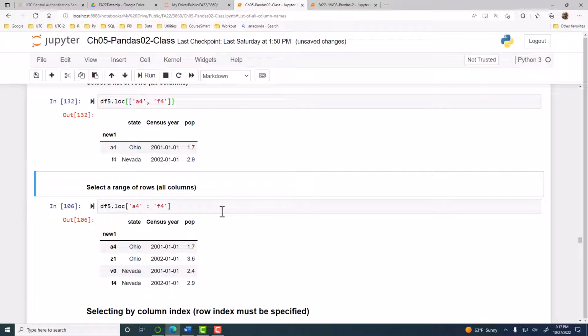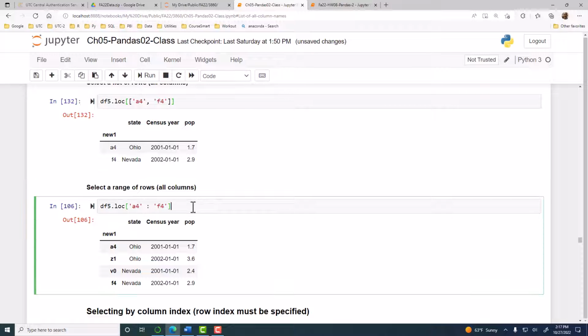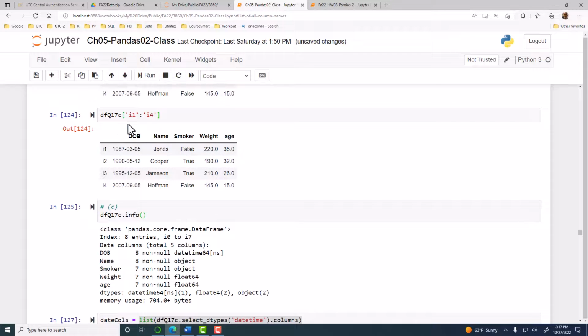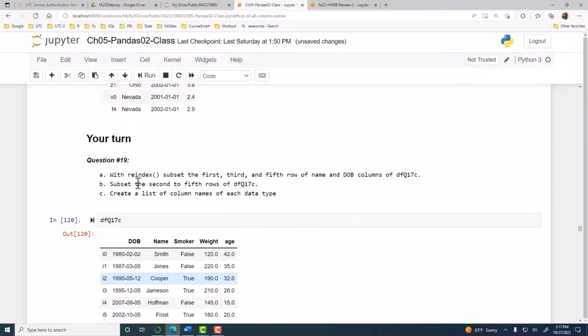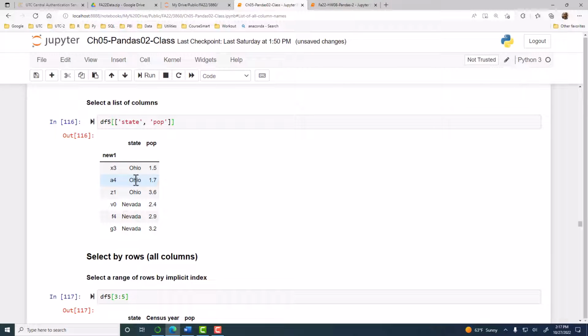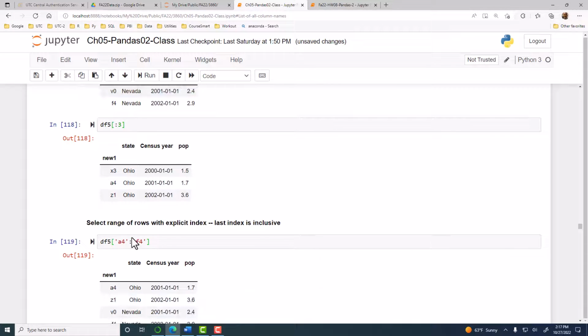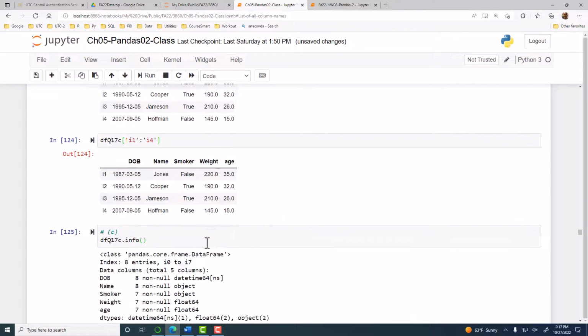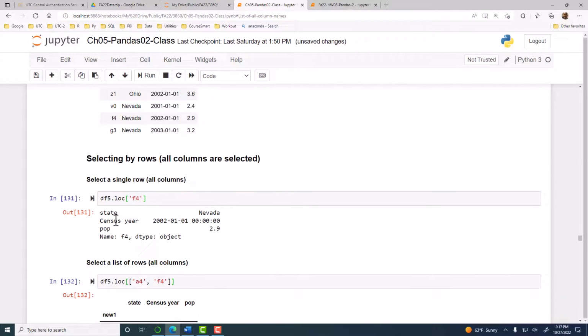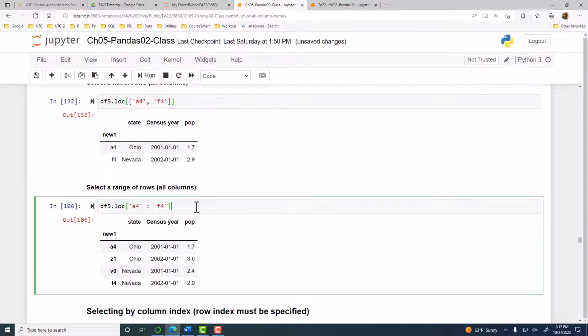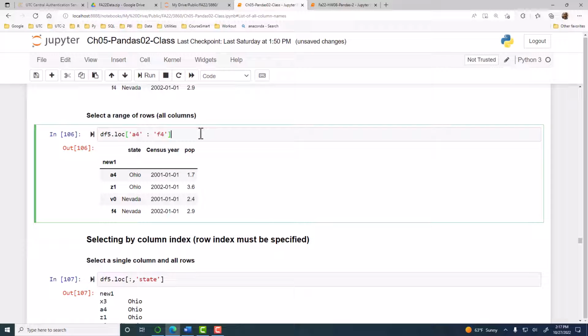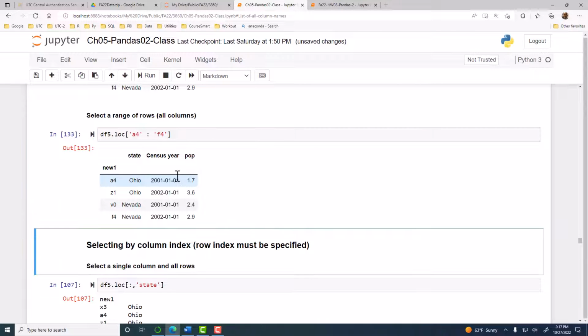Now, a range of rows. You give a start index and an end index. This is exactly like what we did before, like here, except now you're going to give that as a list.